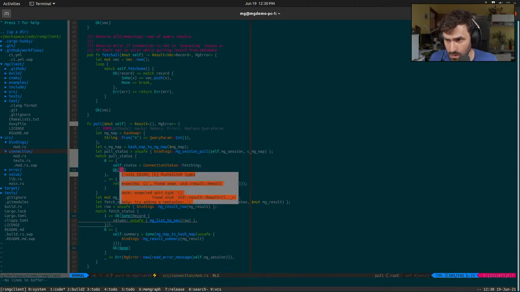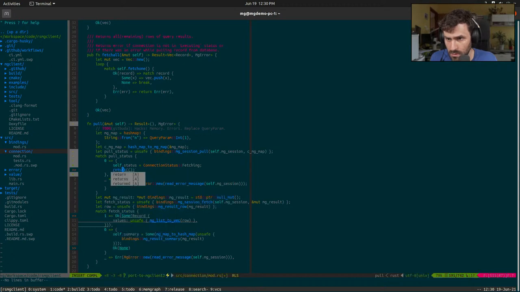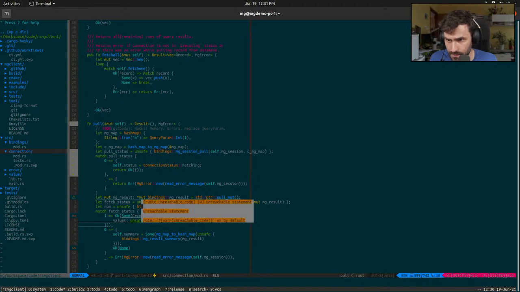What is wrong with this? Try add semicolon. No, I don't need semicolon. Okay. And that's basically it. I have to deal with the memory, but I'll do that later on. Fetch status result. Yeah, we're gonna have to do that somewhere else.